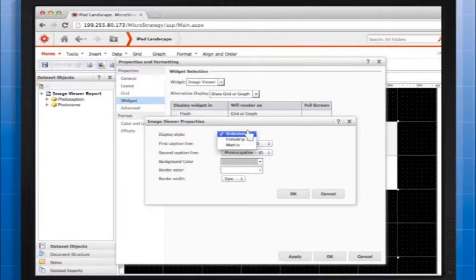The second option is called Film Strip. This allows you to scroll through images vertically or horizontally, depending on the value of the scroll direction parameter. The third option is called Matrix. In Matrix, you can display images in a table layout with specified numbers of rows and columns. In this case, we'll keep the default option Slideshow.